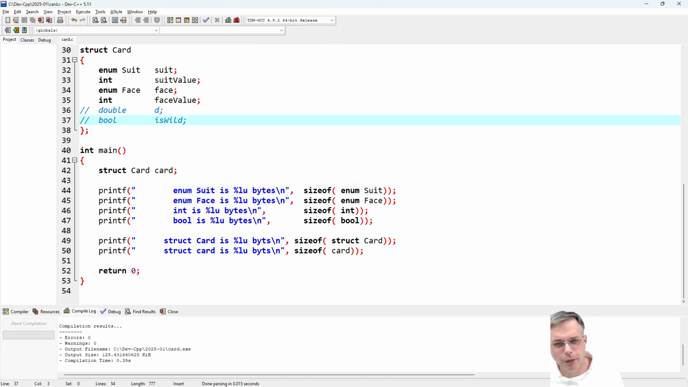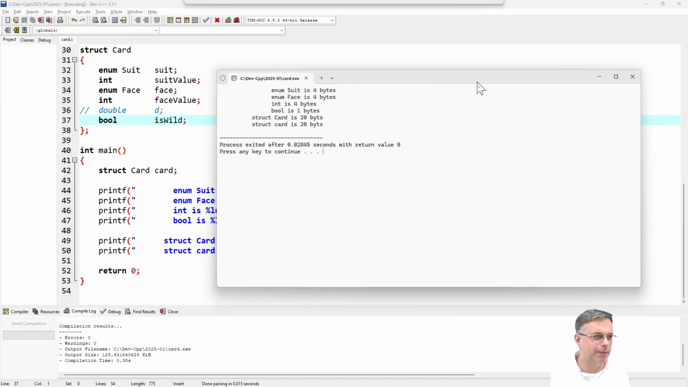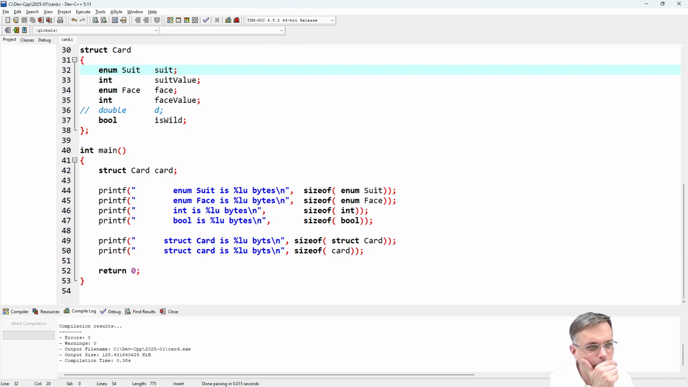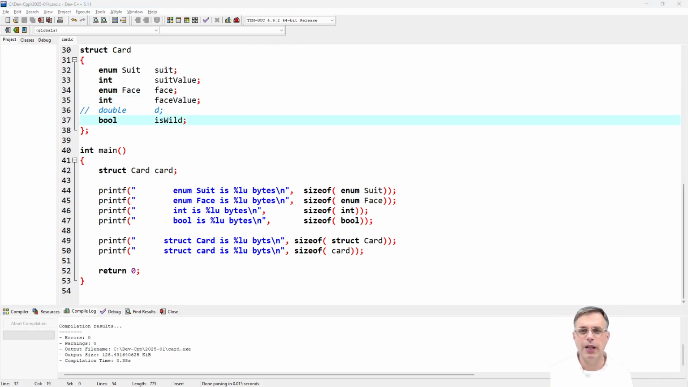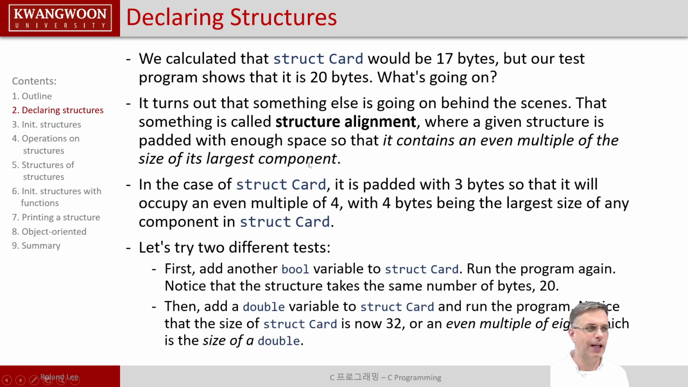Anyway, what I wanted to show you is that if I add now the boolean, then I got these 20 bytes, and actually how much is it again? So sit 4, integer 4, that is 8, and face 4, that is 12. Integer again 4, so 16, and it should be 17, but we have here 20. What's going on? What's the reason? It turns out that something else is going on behind the scenes.